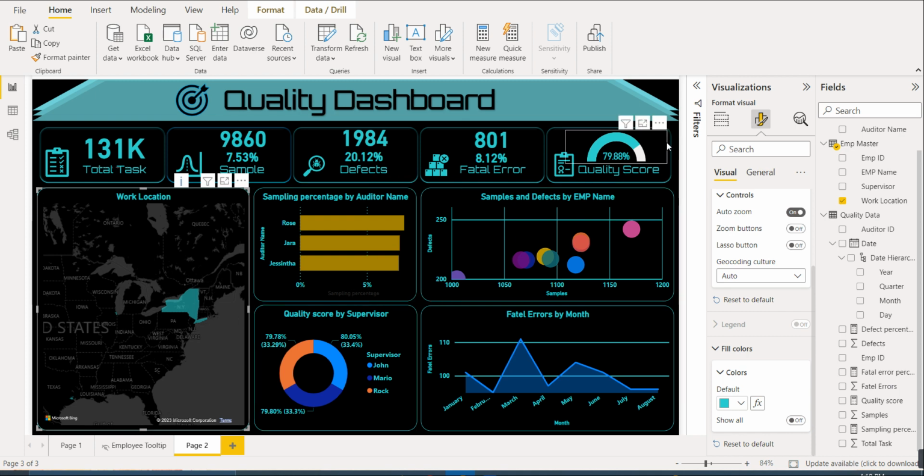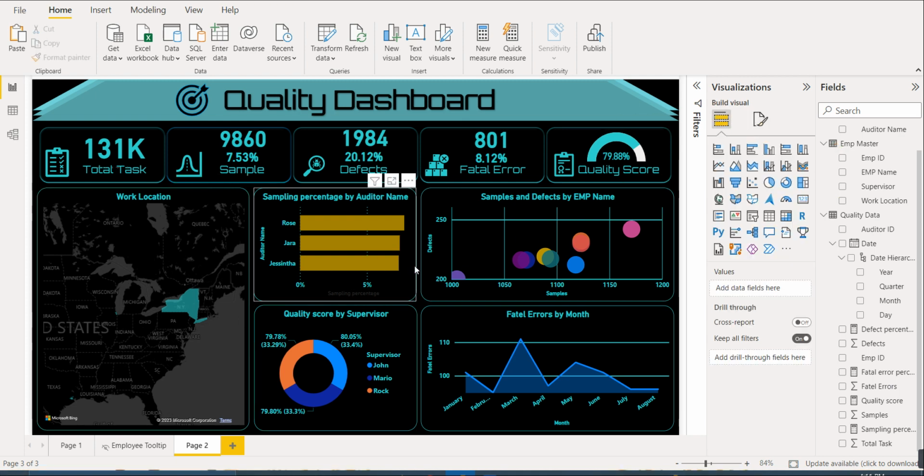See, if you observe our dashboard carefully, everything is uniform here. Basically what we have done, we have created some card visuals for sample, defect, fatal error, quality score, and total task. We have created the bar visual for sampling percentage by auditor name.